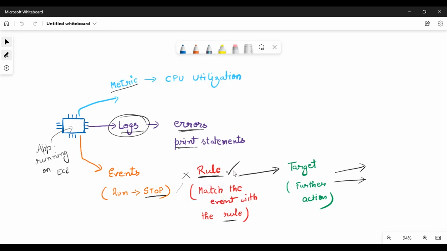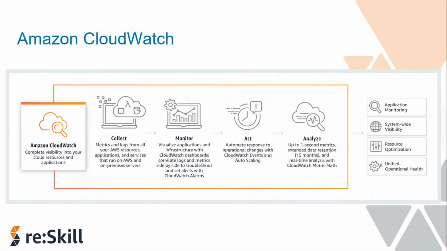But what if it is matching my rule? It is going from run to stop state. Then it will pass on the information to a target, which is nothing but any other AWS service. It might be AWS Lambda, it might be SNS or anything which will take the further action. So this whole thing will be automated. All you need to do is set up the rule once and specify what you exactly want, and further actions will be automated all the time. So these are the basic components of CloudWatch that you need to know: metrics, logs, events, rules, and the targets. This will be good enough to understand CloudWatch.